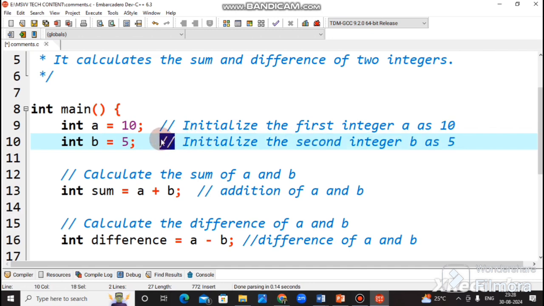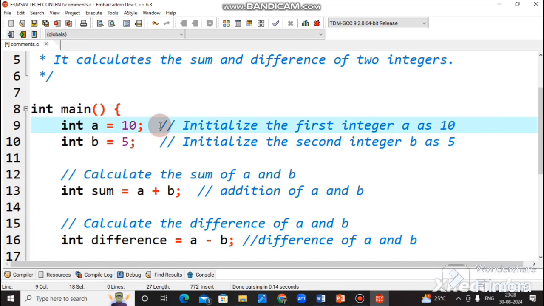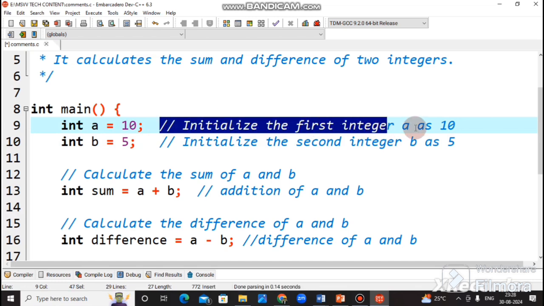Next, what is meant by a multi-line comment? Multi-line comments are used for longer explanations. For example, for the single line comment I wrote the description in a single line only, but if you want to give more description, more than two or three lines, and there is a need for a longer explanation, we go for a multi-line comment.